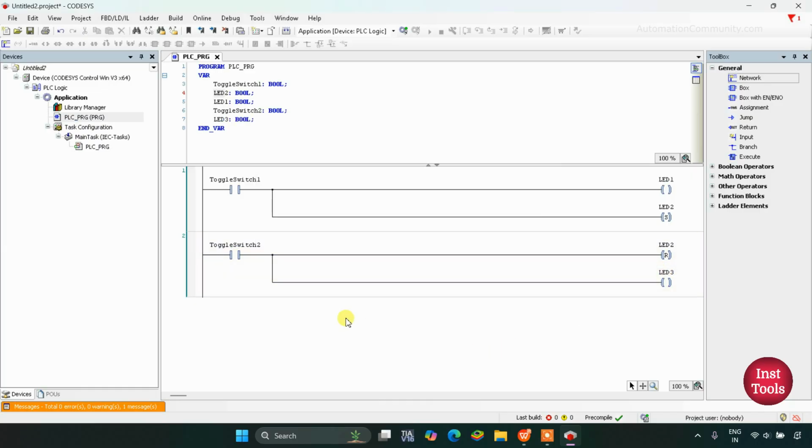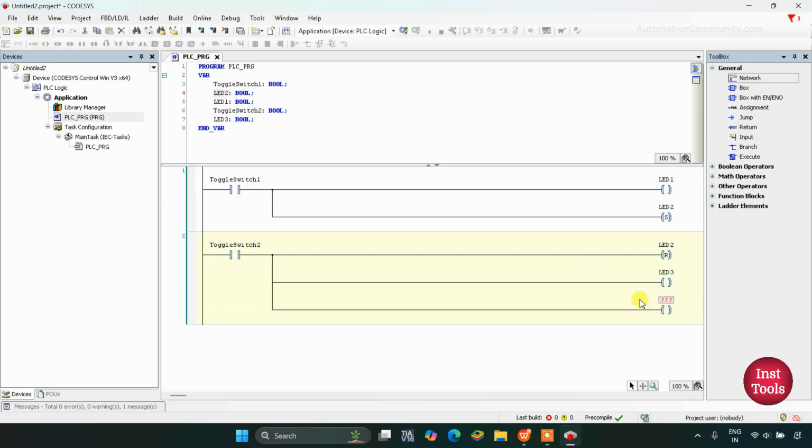After that, we will insert one more branch here, and for that we will insert a coil. That coil will be used as a memory bit, but this coil will not be a normal coil but a set coil that will be used for a memory bit.